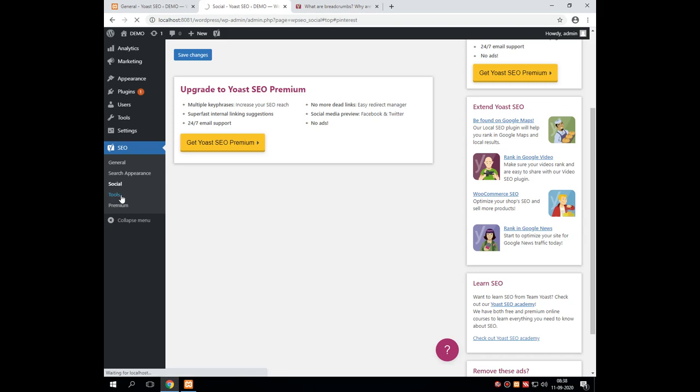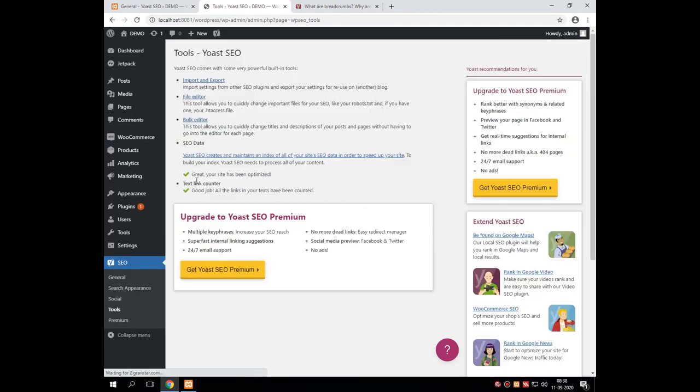The last one is tools. In the tools, whatever tools we have installed during the usage of SEO Yoast can be represented over here, which you can change at runtime by import and export option, file editor, bulk editor, and SEO Yoast creates and maintains the indexing for the website that you have created. The next option is premium.